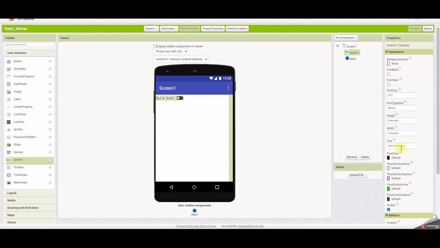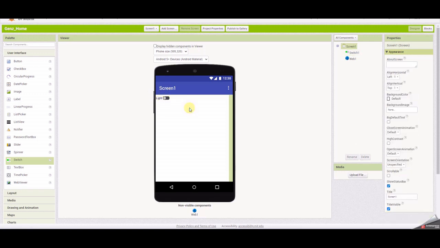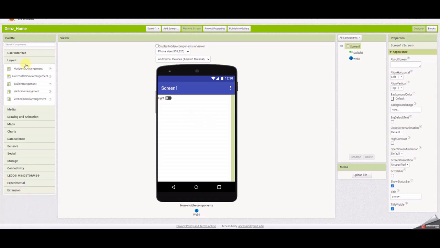Okay, so in the switch properties, what we can do is delete this text, so we can give our own text. For example, I'm going to give light. So here you can see light appears and then the switch appears next to that. Here you can see that the light is on the top left of the screen, so I want it in the center, maybe over here. For that you can use the layout option here.